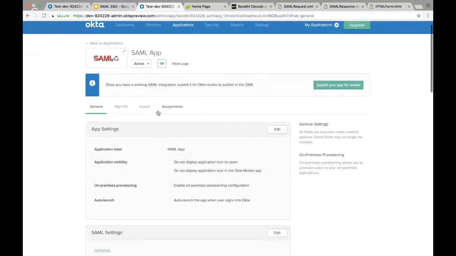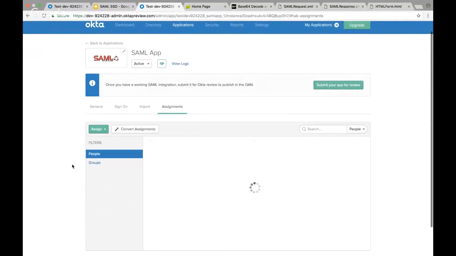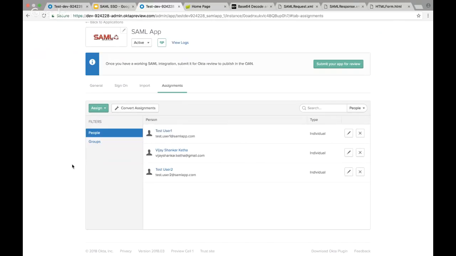And you can see assignments. Here is where you can assign people to this app. So here is where the IT team will provision access to employees of Pramati. These are the apps this user can access. So I added just 3 users here. We can use any user to get into that app.